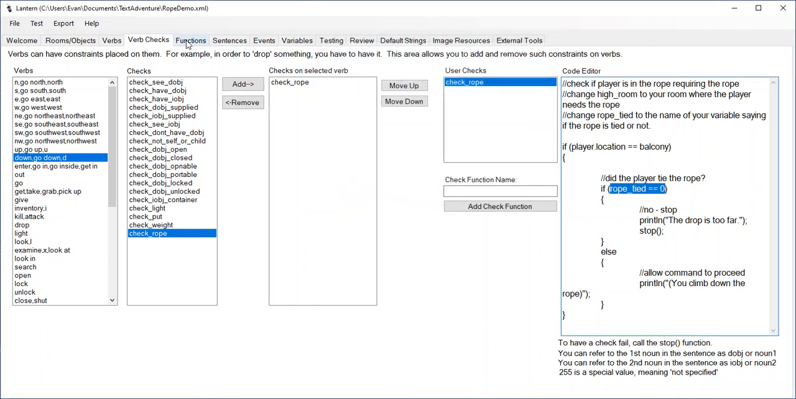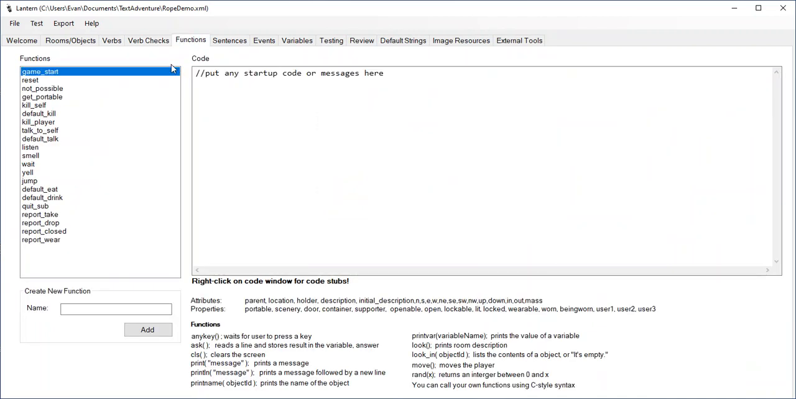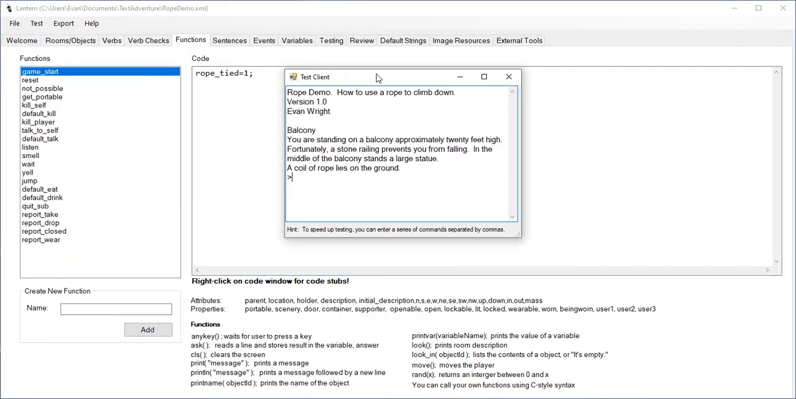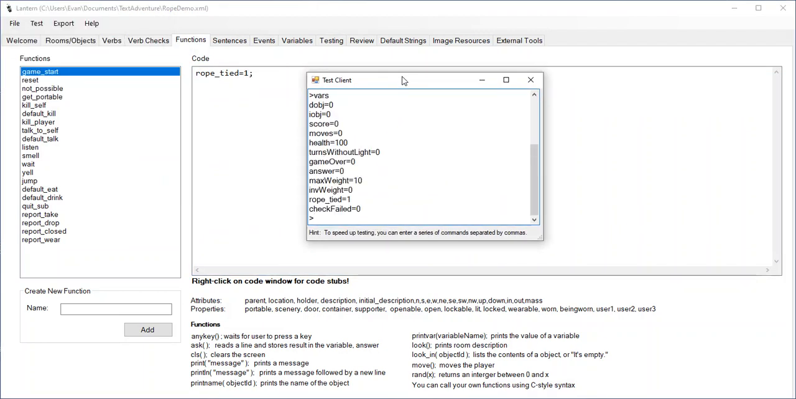Now, also just to test this out the other way, I'm going to go to this game start function here, and I'm going to put in rope tied. This code runs when your game starts up. So I'm going to force that variable to be 1. So now let's watch what happens the other way. So let me type vars here, and you can see that rope tied got set to 1 in that game start function. So now if I go down, it says you climb down the rope.